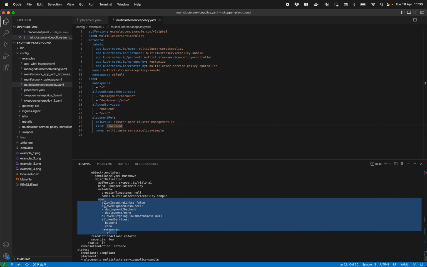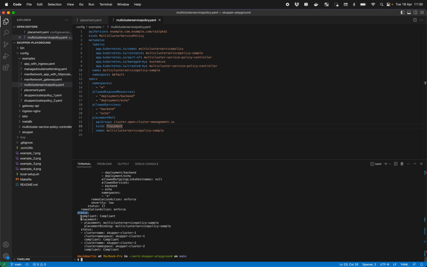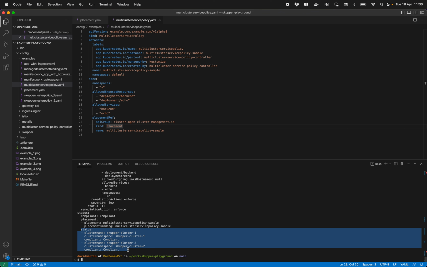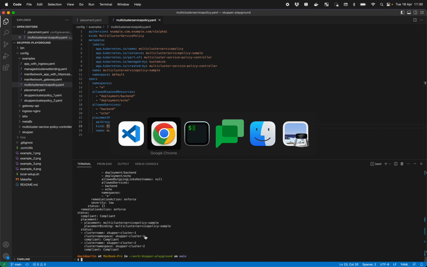Some of them are defaults and some of them are what we've specified. Jumping down to the bottom here, we can see the status of this OCM policy says that it's now compliant. Here's the placement that it's referencing, and here are the two clusters that it is placing those resources on. So the Skupper cluster policy should now be on both clusters, because this policy is saying it's compliant.